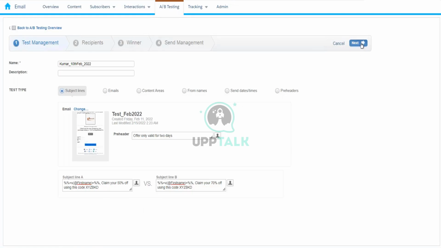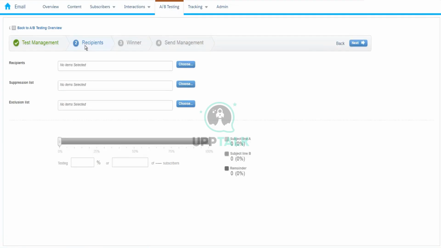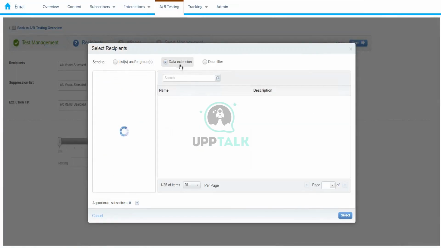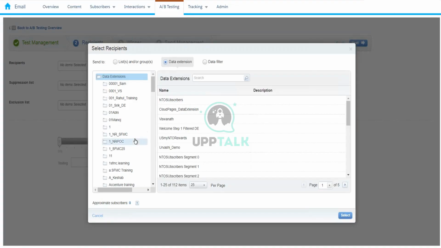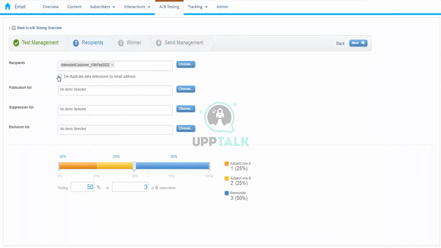Now let's go to the next step, which is picking up the recipients. Picking up the recipients is very easy. We can use a list, audience, group or data extension where you may have your audience. Let's pick that. When you click on it, you have list, group, and data filters. What we have for customers is a data extension. Here's my data extension, which I have created. Now we deduplicate the data extension by email address.